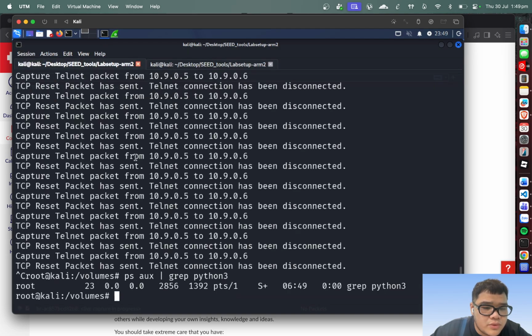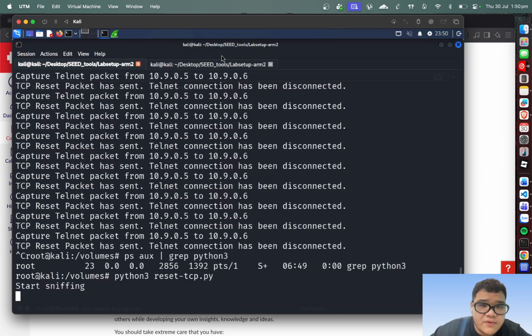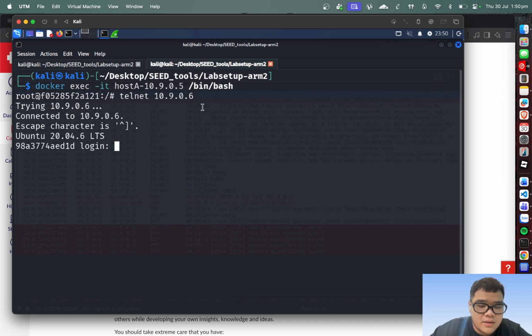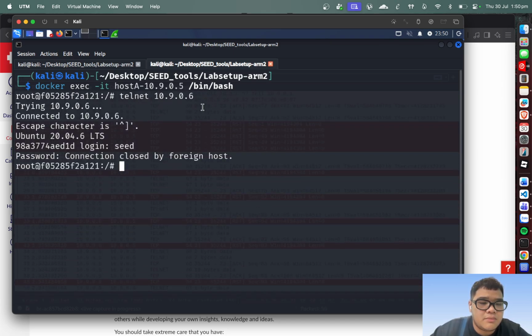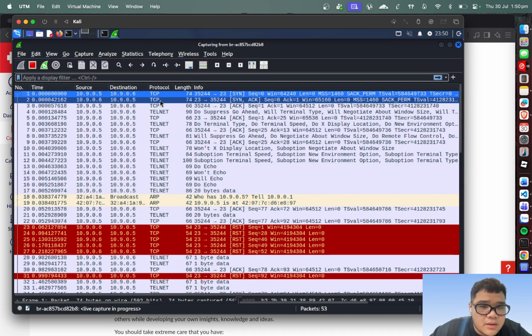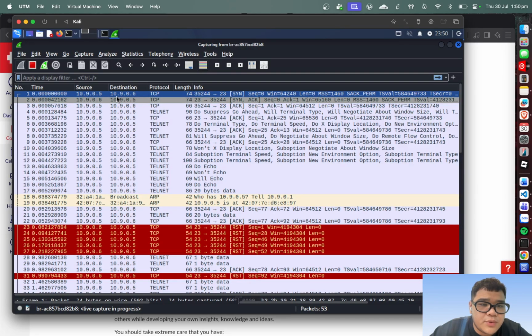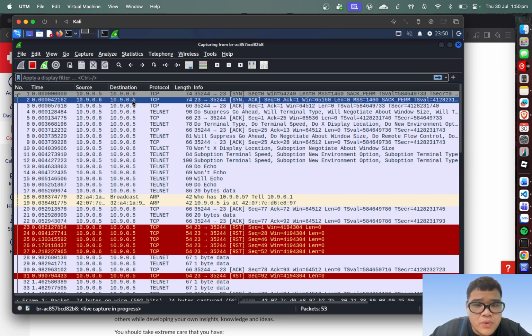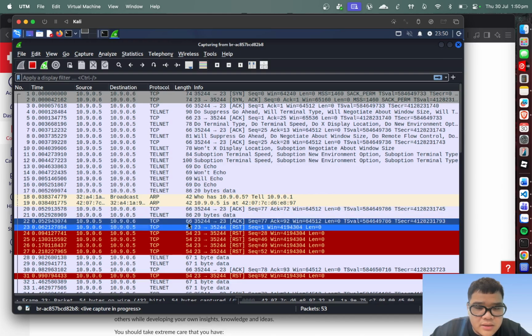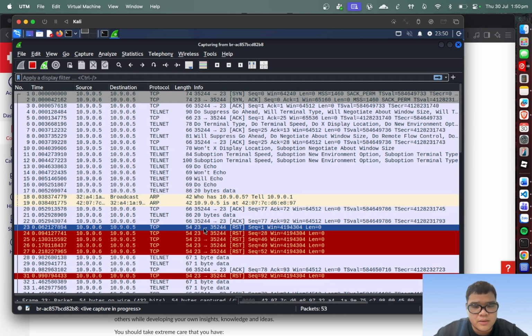You go back to the terminal and run the program back, same as previously. Start sniffing. Back to the terminal of host A using telnet, connect to host B. We can see over here it starts the connection from host A to host B, and I keep going with this one. We see the RST, which means the program started running.